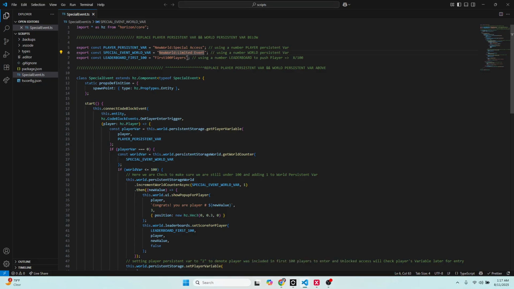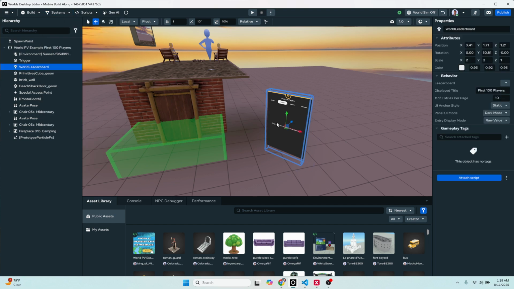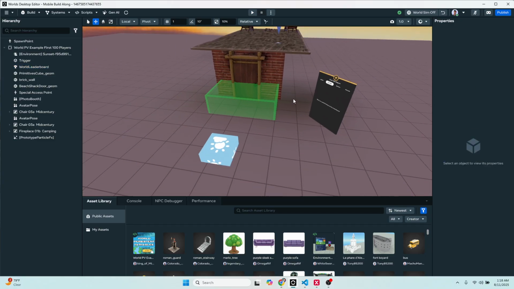All right, so here where we have first 100 players in my original asset, we're going to type in event 100, Control S for save. This script and code now works in your world if you just followed these steps. Excuse me, I'm sorry, we need to update our gizmo. Click on the leaderboard gizmo, click on the drop down, and select event 100. Now this script will work in your world.